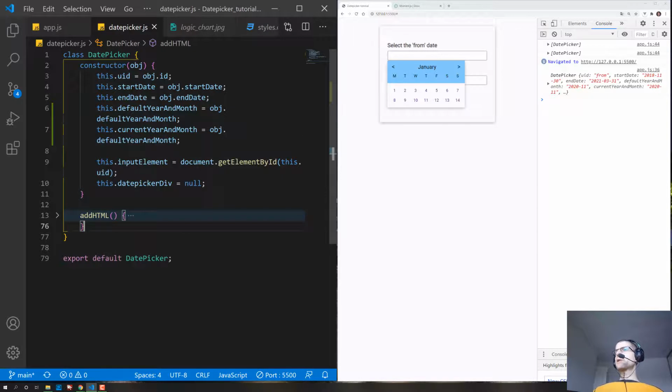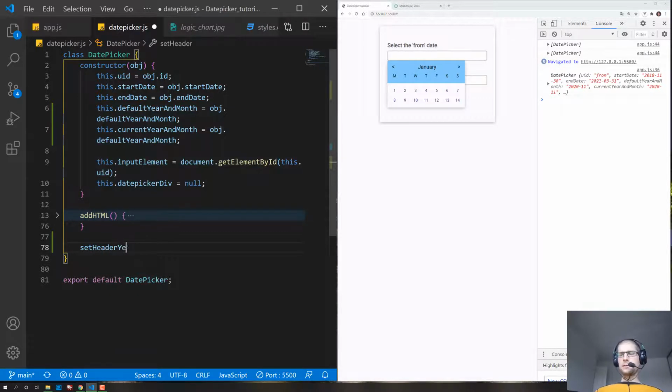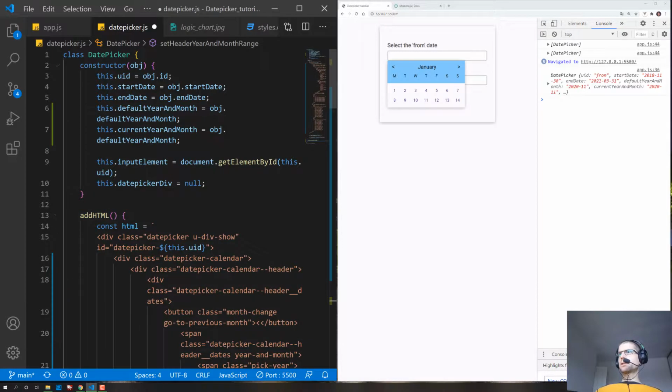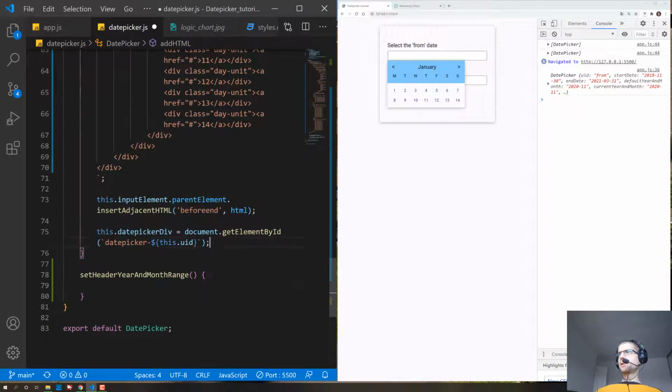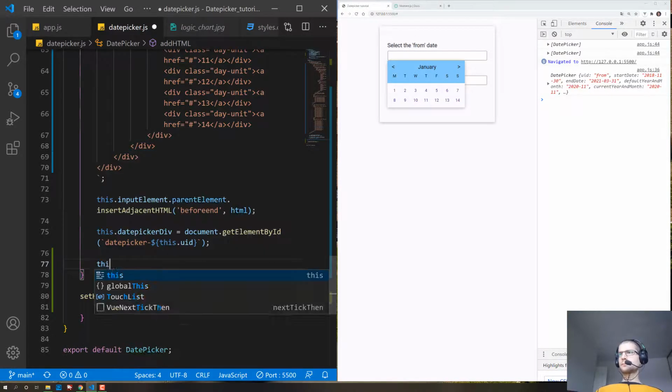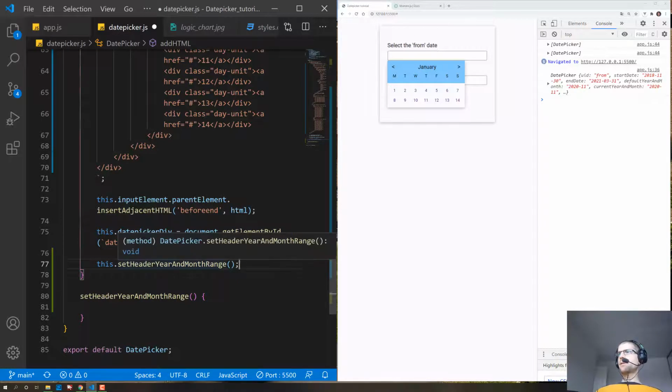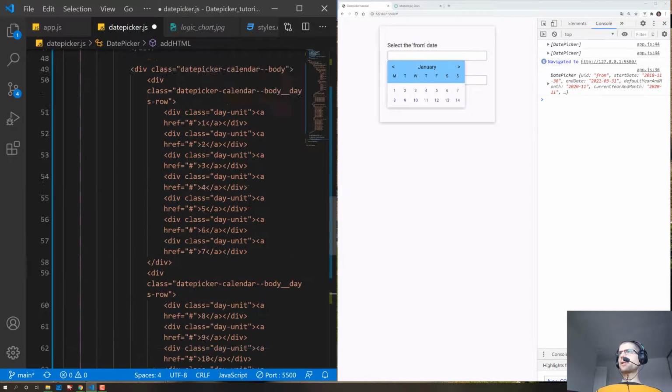Now, where should we start populating these years? Best to just create a new method because it's not part of strictly adding the HTML markup. We can just create one that we're going to call set header year and month range. So I've defined this method, and we also need to make sure that we call this method, and probably the best place to call this method will be as a last step of this add HTML. So after the HTML markup is added, these properties are defined, then we're going to set up the year and month range.